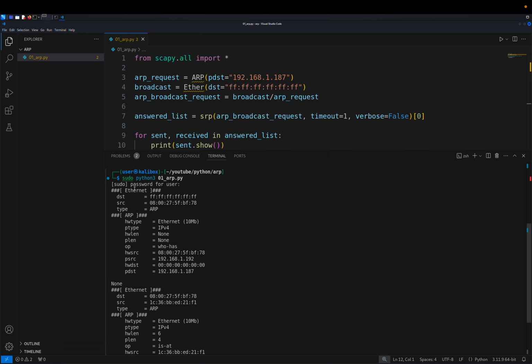In here, you can see that the first thing we did was specify the ARP packet and also the Ethernet frame. The first one is our ARP packet, and the second one is the Ethernet frame. Let's start with the ARP. In the ARP, we only specified the destination, which is 192.168.1.187. This is the first packet, the one that is sent. It's printing the sent one, so we see the IP address. This is the PDST. You can see this in here also, PDST. So we only defined the PDST.